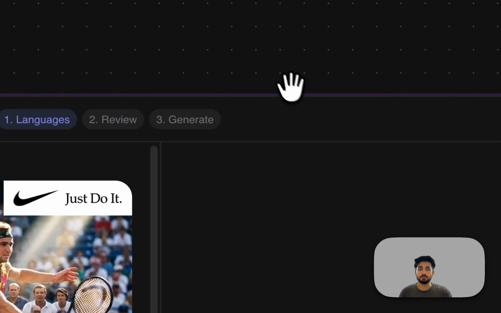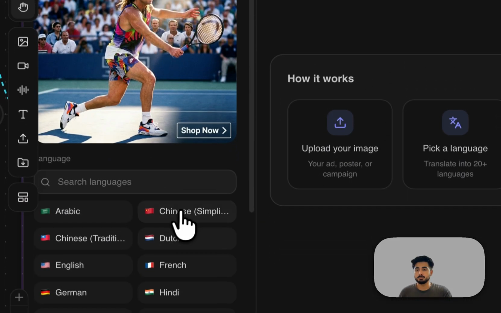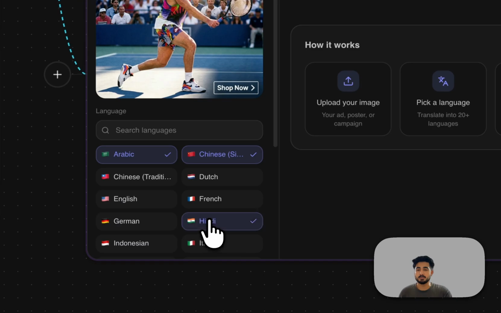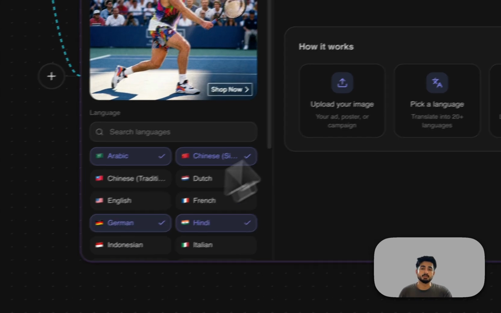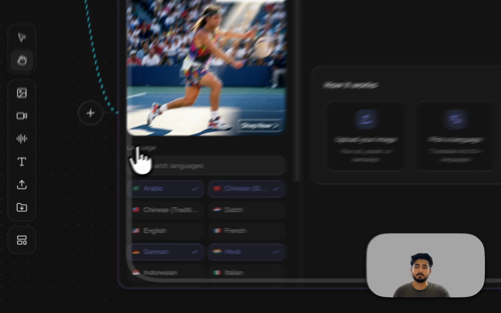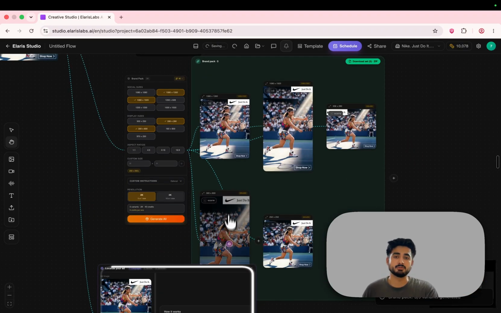And when you open the localizer here, you can simply choose between Chinese, Arabic, or any language from your list. Like I'll choose Hindi or German just for reference. And I'll add the translate option here. First, it will translate all the text to a similar context for the ad. And then it will first cross-verify from your side, like if this is making sense.